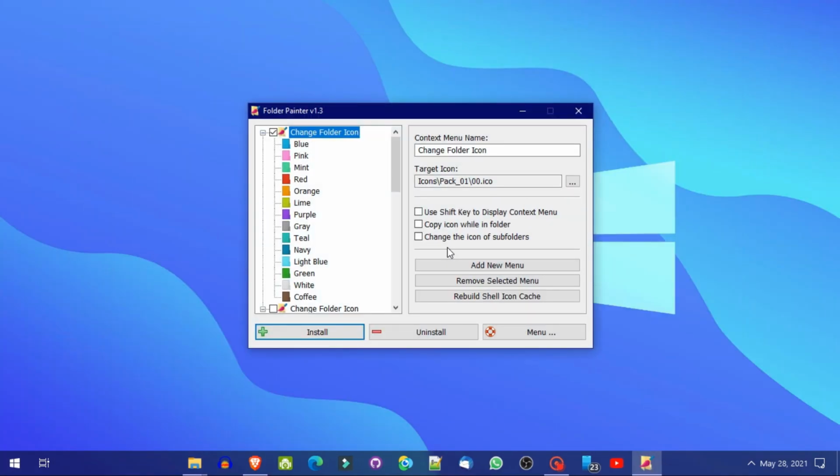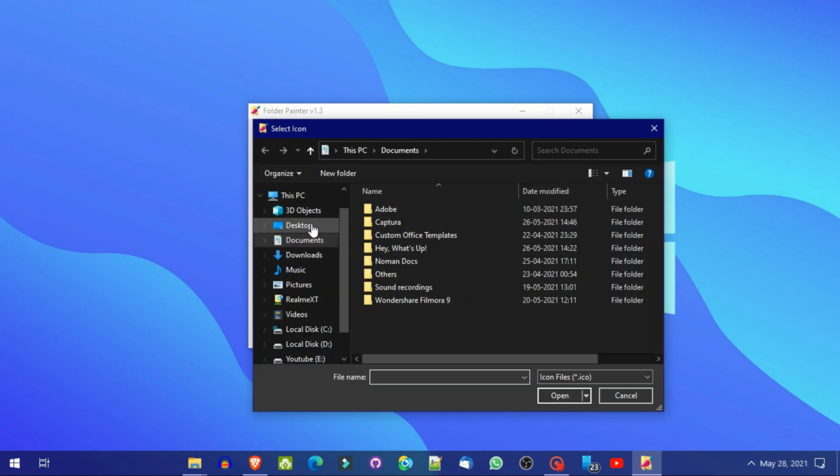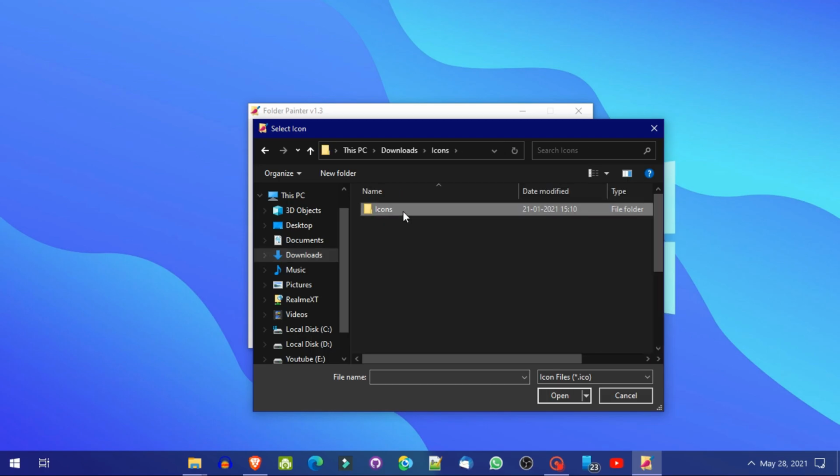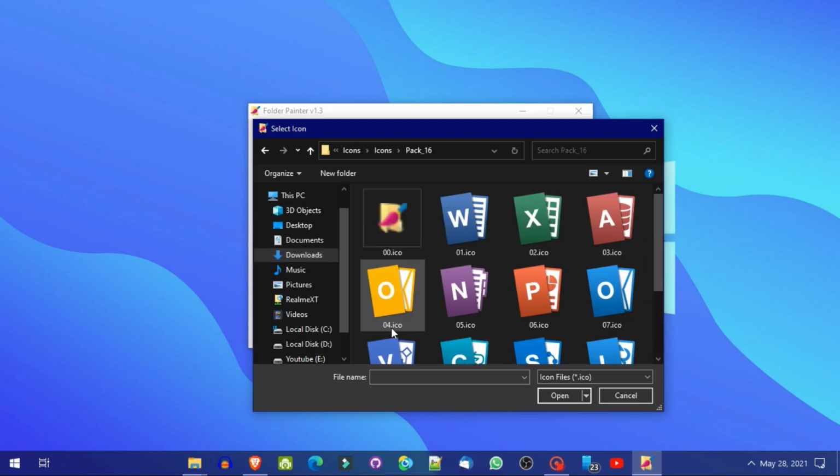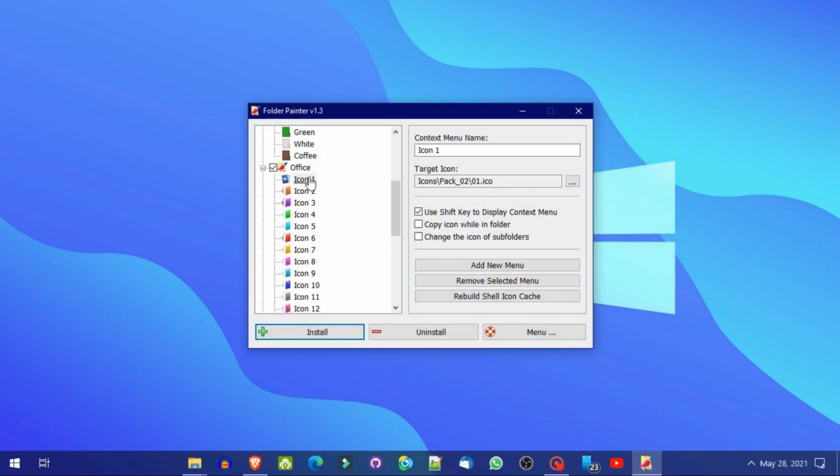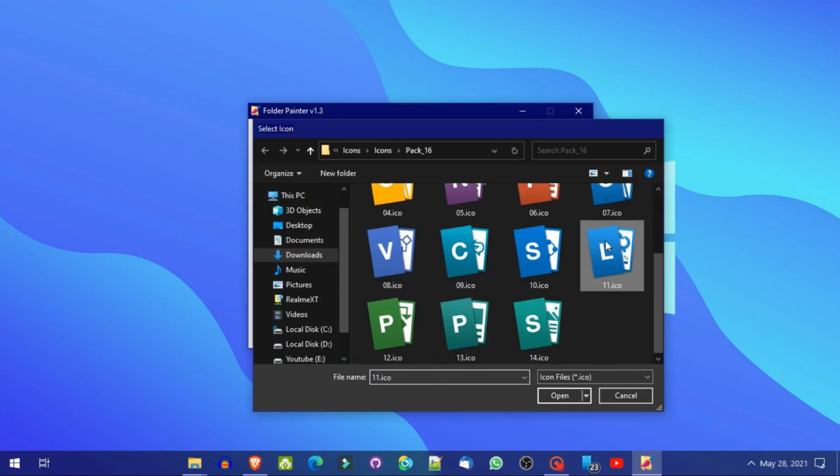Now we have the folder painter running again, and in here we can create a new menu and give it a name. That's what we are going to do. So click here and change the name by typing in the new name over here to something more recognizable. Okay, let's select the icon here and navigate to the folder we just downloaded and locate the Office icon pack and select the desired icon. For this one, let me select the Microsoft Word icon and rename it to Docs. I'll just speed up the procedure for doing the same with other icons.